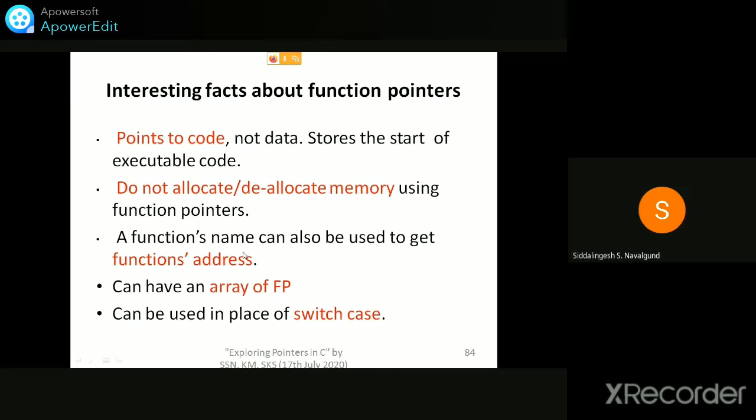This is very, very important. Just like what I do in the case of an array, I can either say ampersand ARR or I can just say ARR, right? An array's name itself gives me the starting address of the array. Just like that, a function's name itself can give me its address. I need not say ampersand fun. I can just say fun. It gives me the starting address.